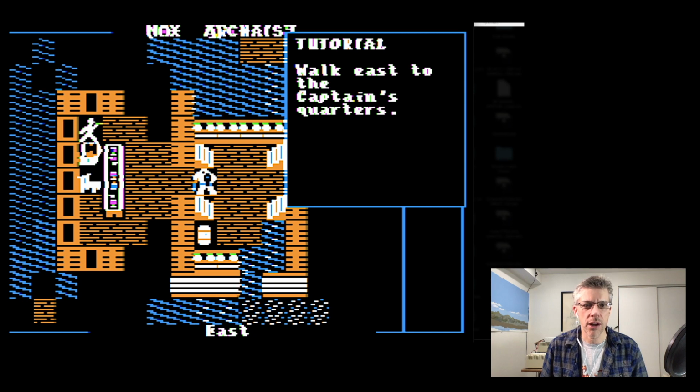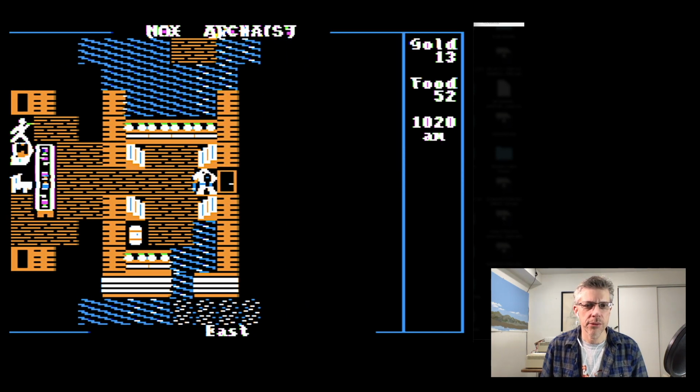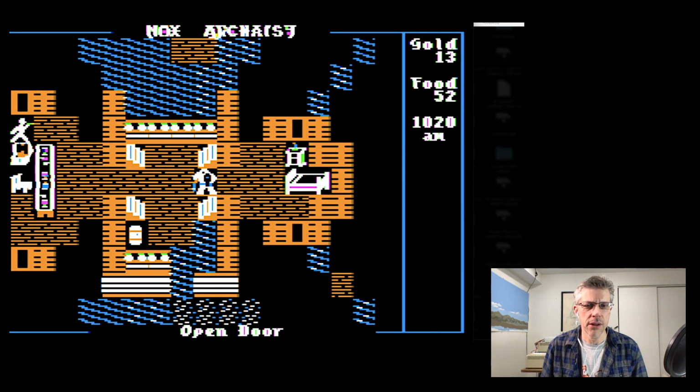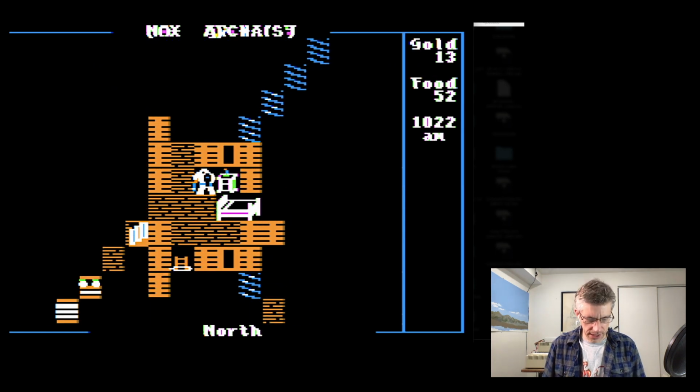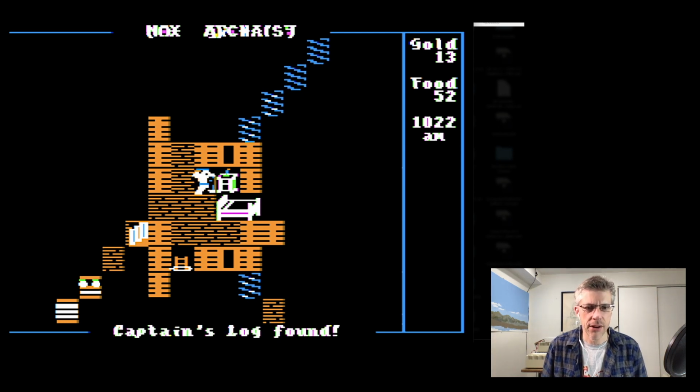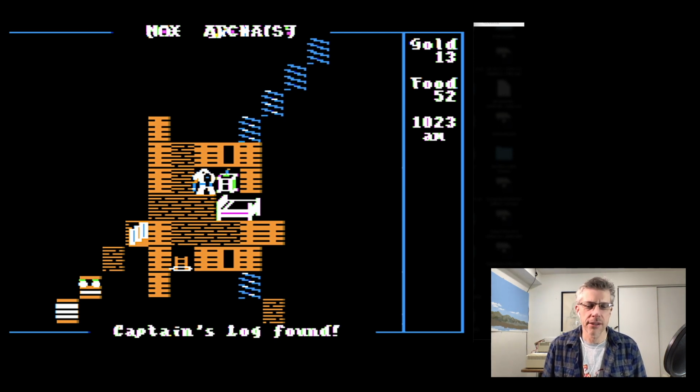The tutorial says walk east. Okay, so we'll do that. And we'll open this door. Okay, go inside. It tells me to walk next to the dresser and search it. So I'll do that. Hit S and right arrow. And I found the captain's log.